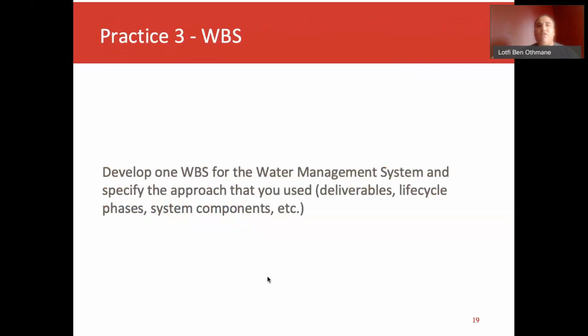So I'm going to post here practice 3. And in practice 3, you're going to develop one breakdown structure of the water management system that I gave for the project, but I'm going to post it again. And your goal is to develop a work breakdown structure. You can select one of the approaches that I talked about, which are based on the deliverables, based on the life cycle phases, or based on system component.